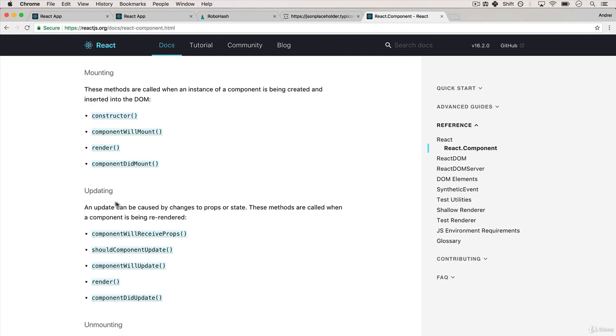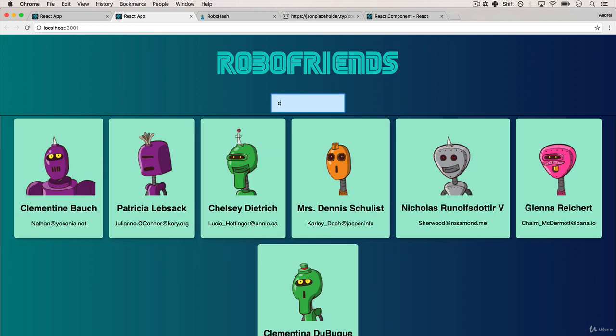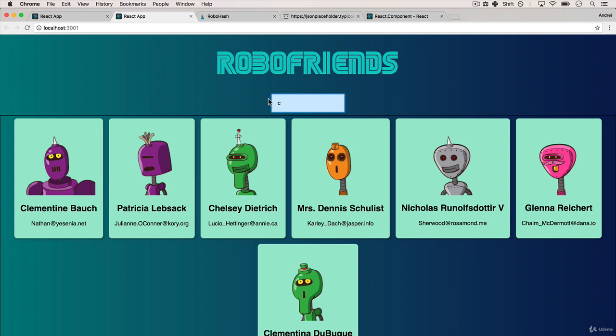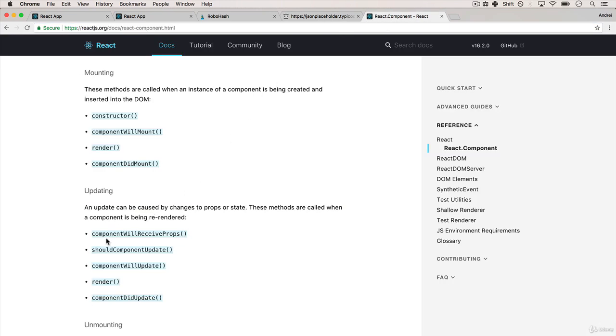It also has something called updating, and that is whenever a component changes. For example, when we had the list, every time I type something, the card list component gets re-rendered because we have new information. The function receives new inputs. Same with the input component. So again, within those components, if we wanted to, we can add componentWillReceiveProps, shouldComponentUpdate, so on and so forth.